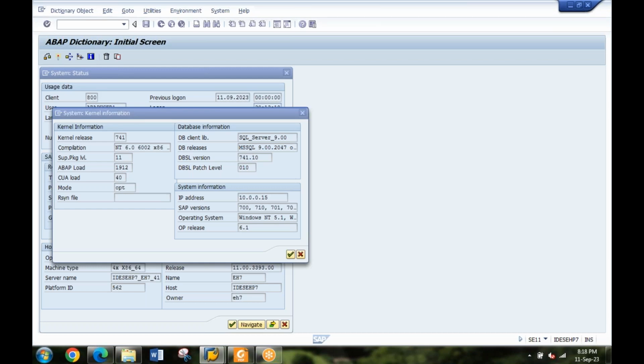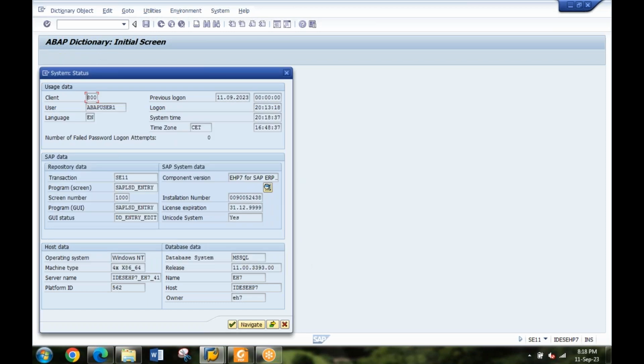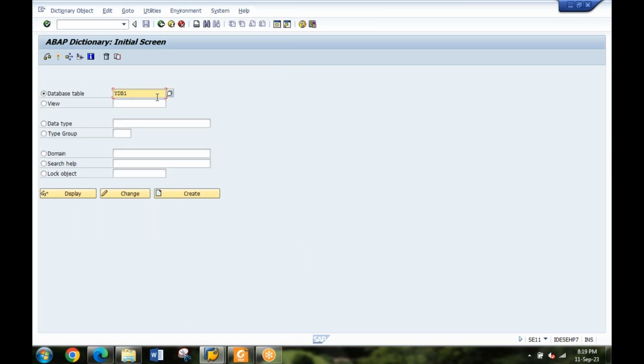As far as the naming convention is concerned, we'll be discussing it later on. But as far as ABAP is concerned, whenever you're creating anything, it has to start with Y or Z. Let's say I'm creating a table here, right?